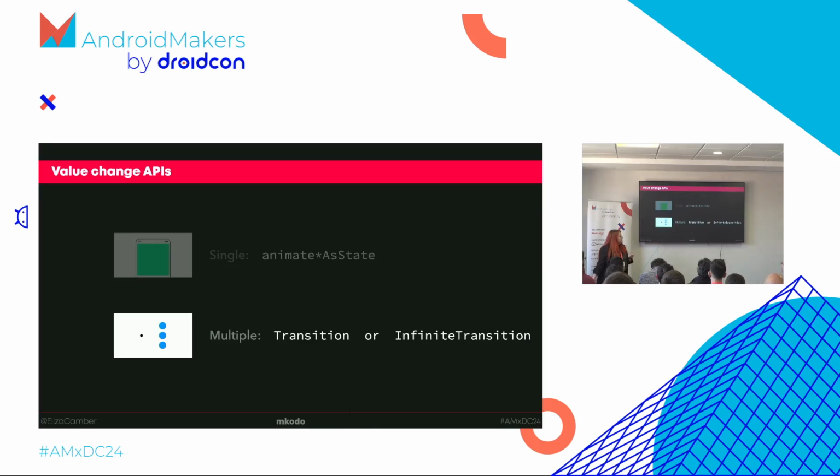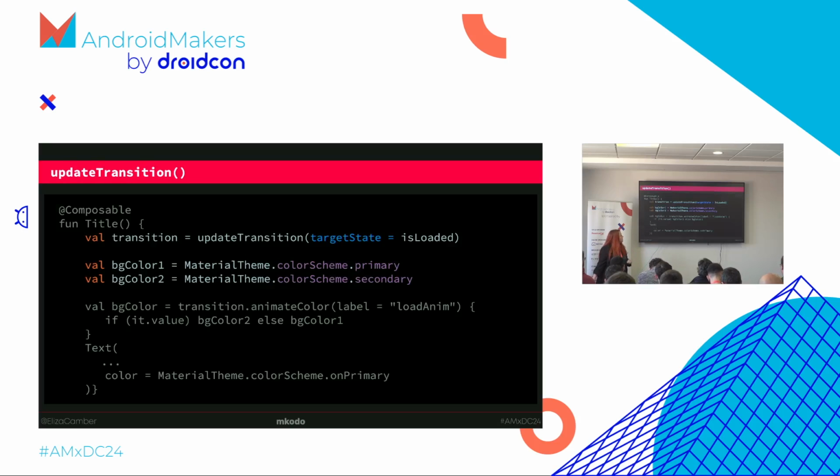Now, moving to the transitions and the infinite transitions. Transitions are also low-level APIs, which means that, again, we have to take care of a lot of those things. We have an update transition over here, and we can give it two states. We can give it multiple states if we want. As we saw before, there was a single value for every state that we wanted, right? But over here, you can have as many values for every state that you need. Doesn't matter.